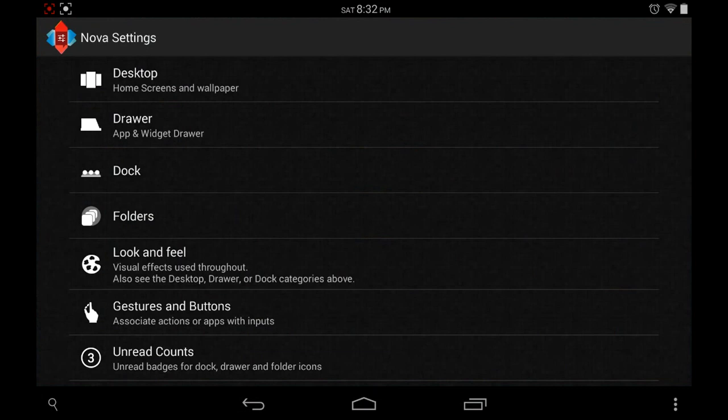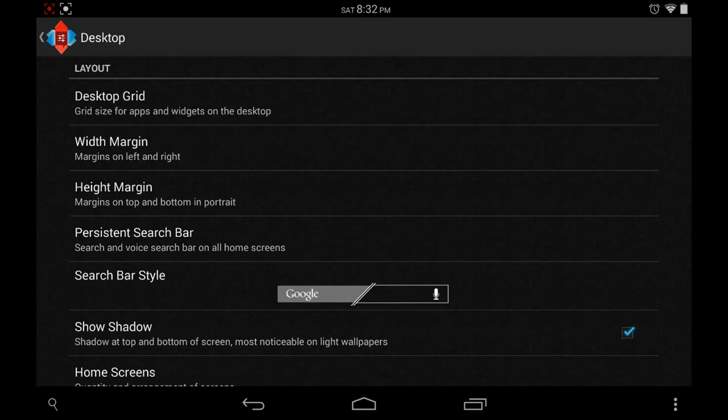So, at the top, you got your desktop and app drawer. But here's your desktop. You can change the desktop grid, basically, for example, 6 apps by 5 apps, or 8 apps by 3 apps. It's basically the rows and columns. You can change the width margin and the height margin.